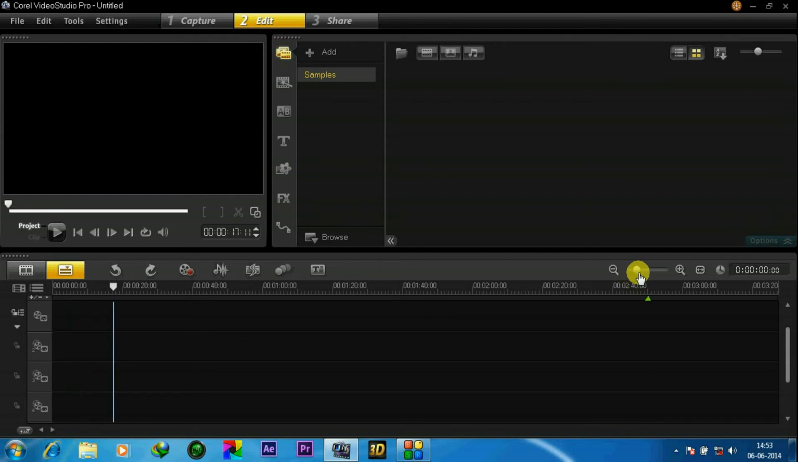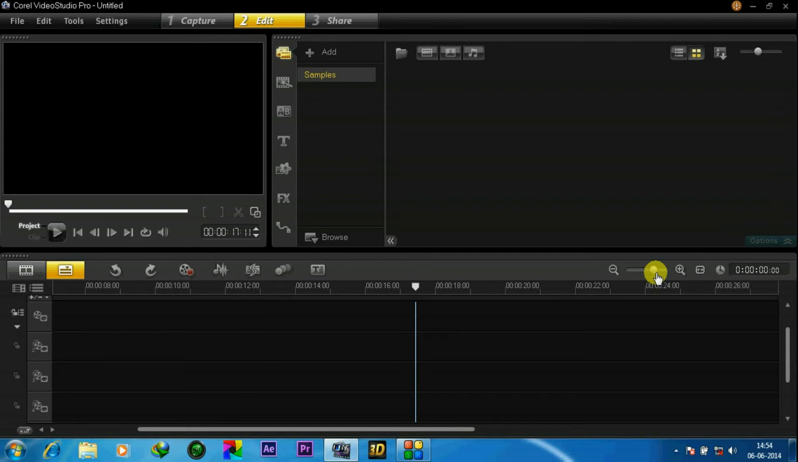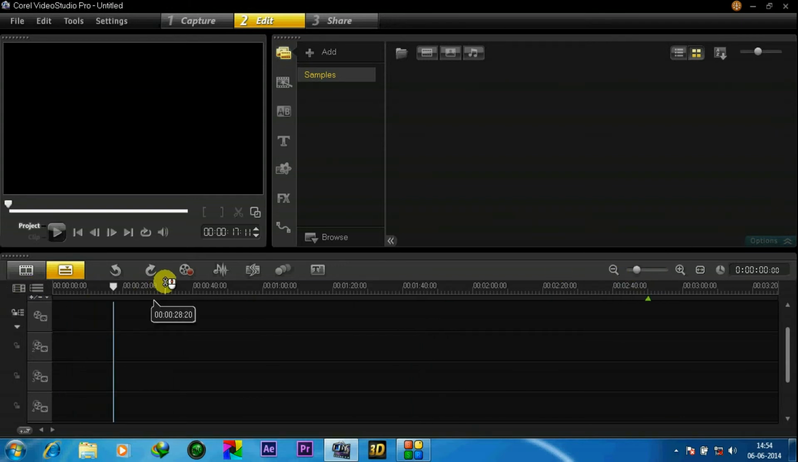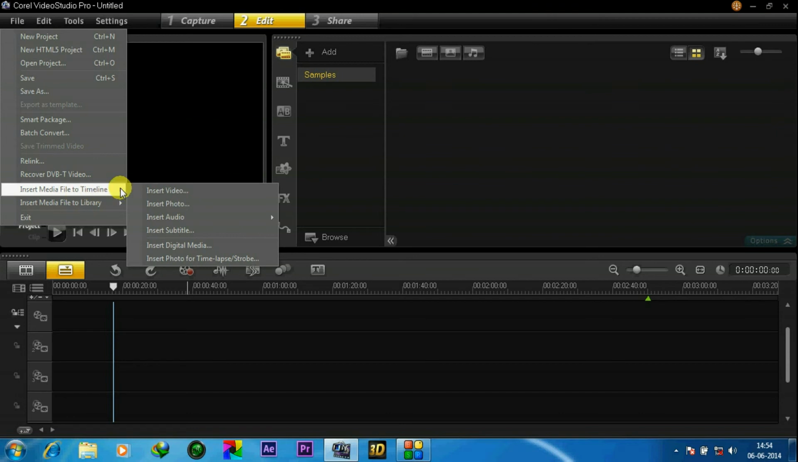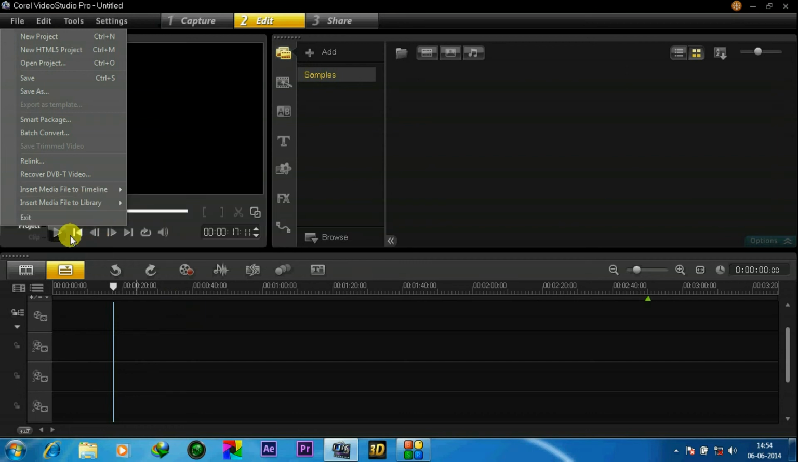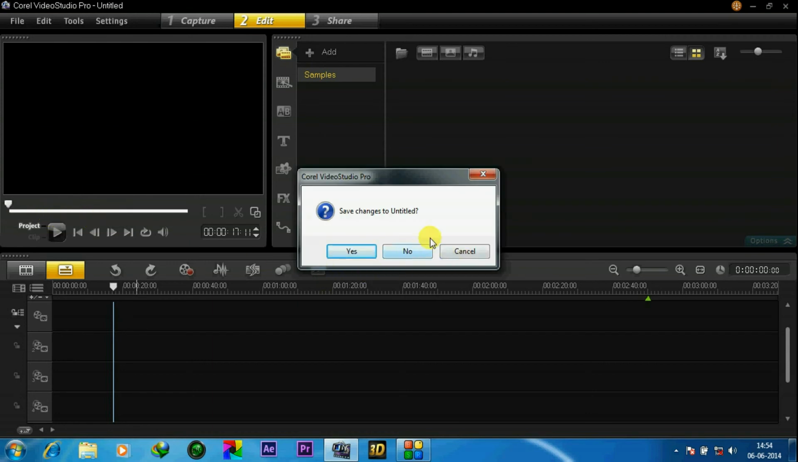And this is zoom in and zoom out, and this will zoom out your timeline. And this is undo. You can undo the clip and you can redo whatever you do in the project. This is the file menu, and you can insert your new project, and you can save. You can save as. If you change the path of your videos, you can relink it, and you can insert media files to the timeline like videos, photos, audio, subtitles, etc. You can exit the software. I'm going to cancel it.